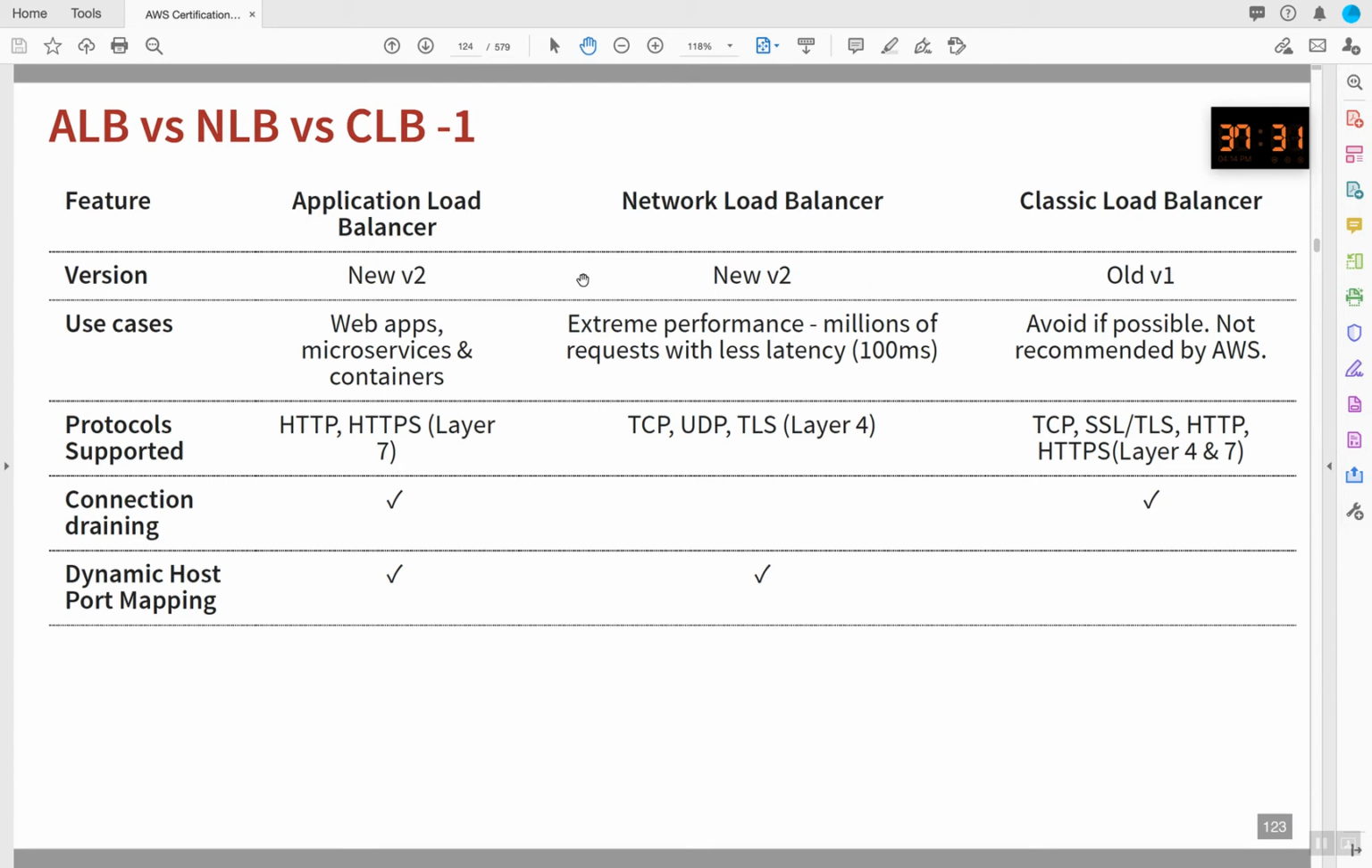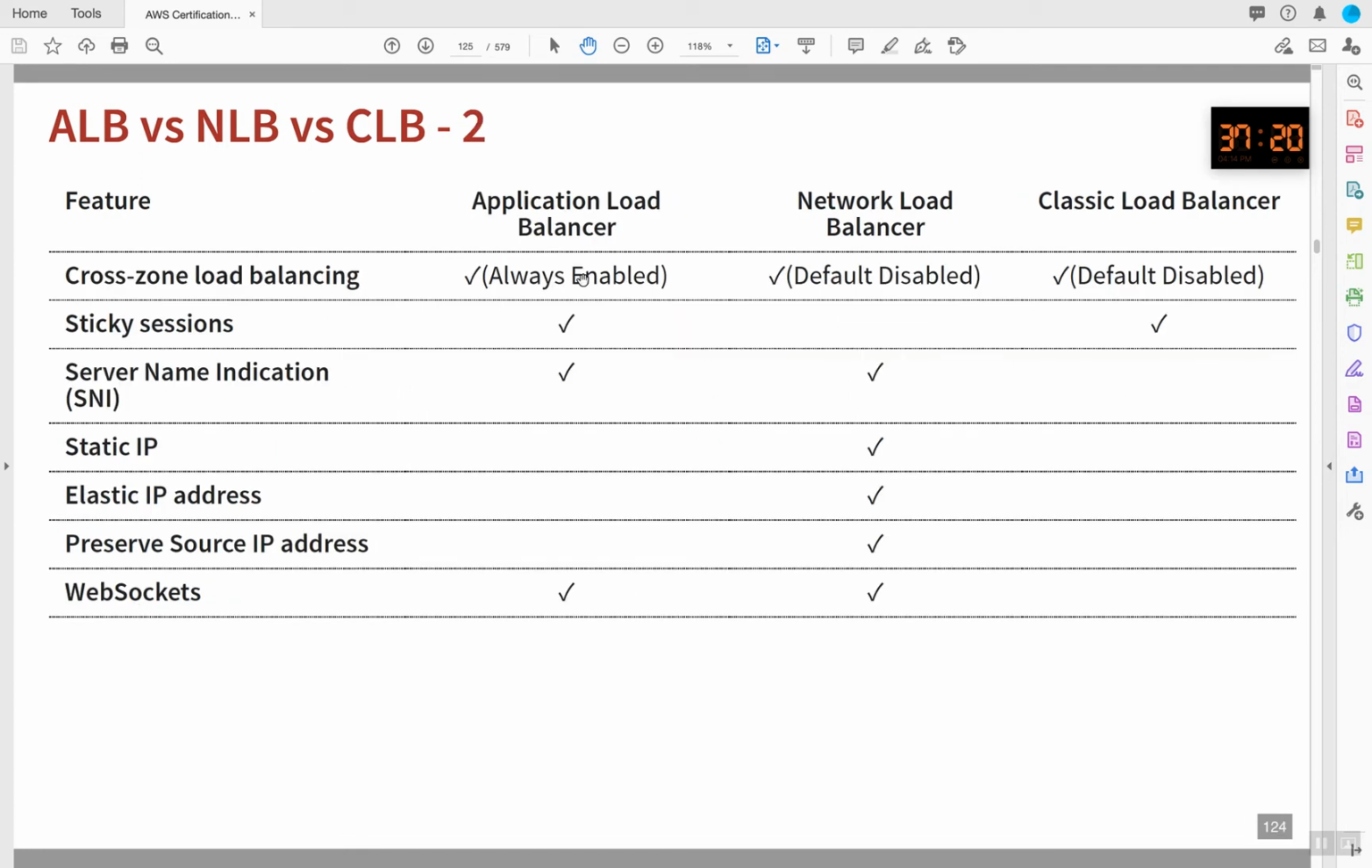Dynamic host port mapping. Connection draining is not for Network Load Balancer. Dynamic host port mapping is for Network Load Balancer and Application Load Balancer. Cross-zone load balancing is always enabled for ALB, and disabled by default for the others. Sticky sessions are yes for ALB and Classic Load Balancer, no for NLB. Server Name Indication is yes for ALB.